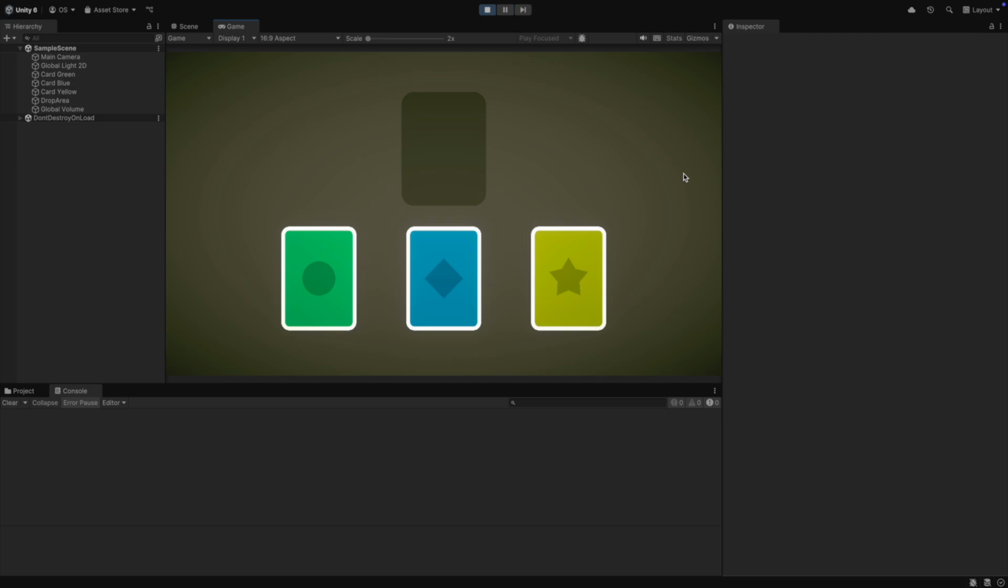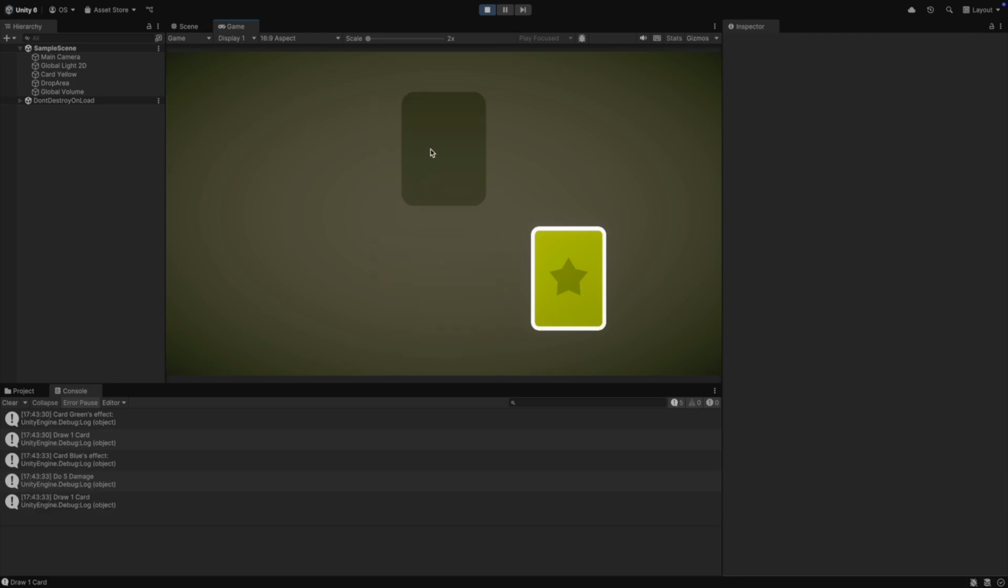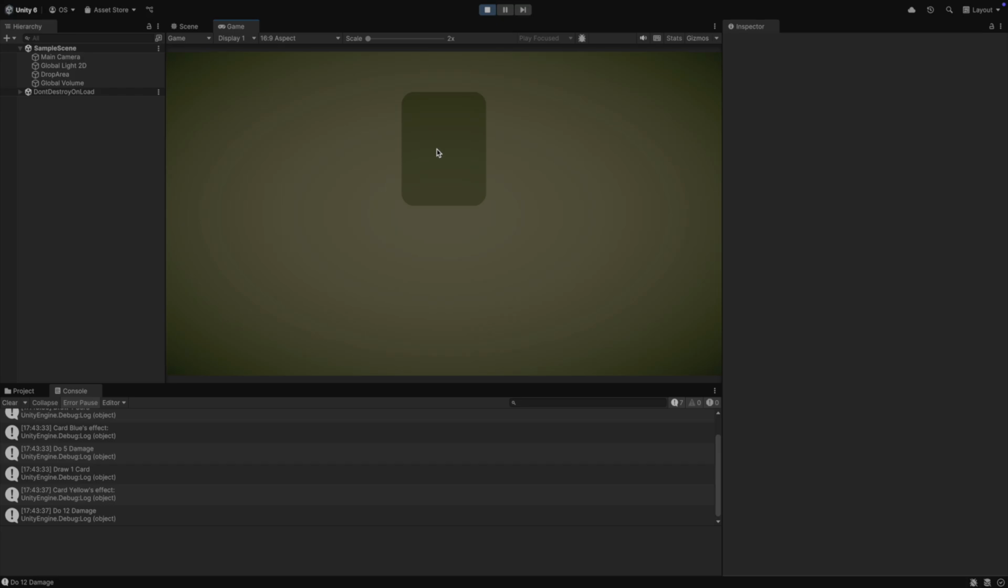Hi. In this video, I will show you how to make a modular card effect system in Unity. With this system, you will be able to compose your abilities and effects out of small components. No more hard coding of every single card effect.